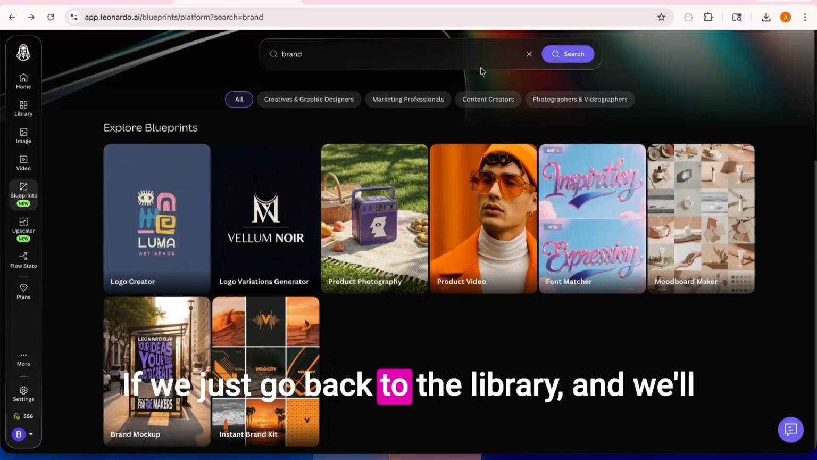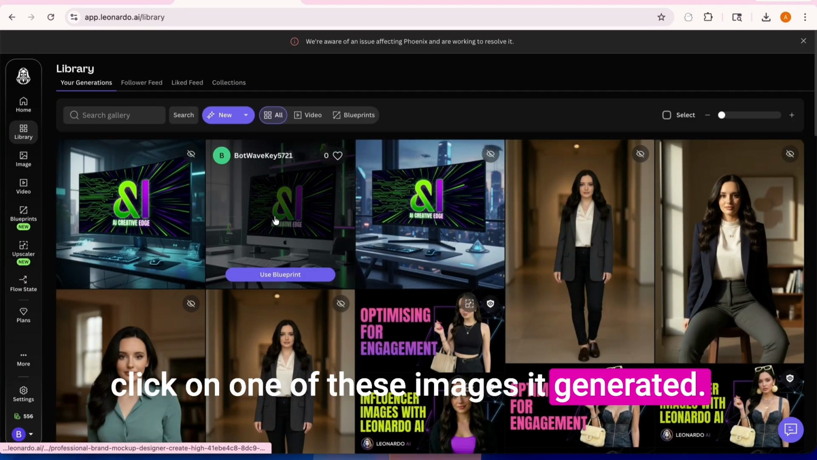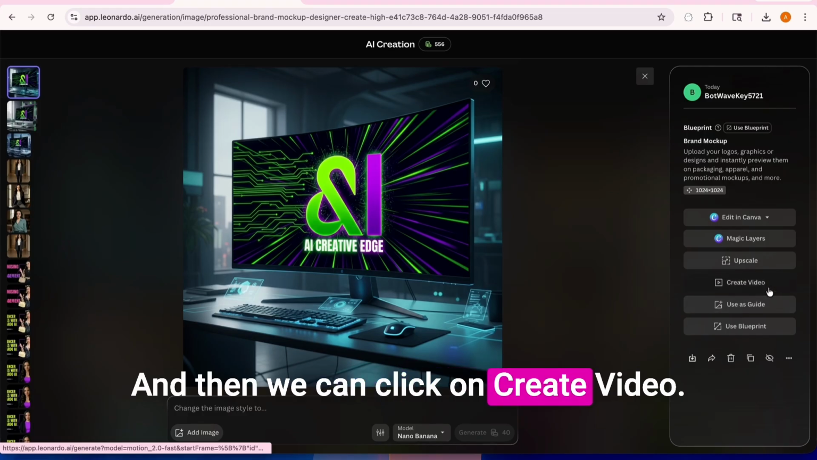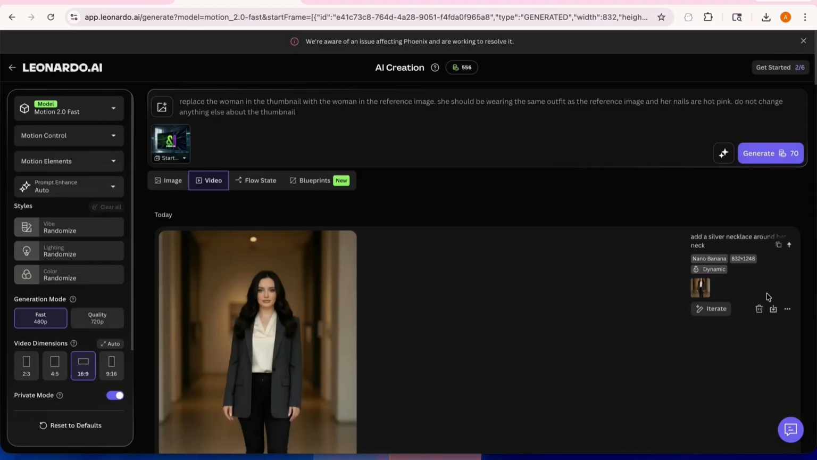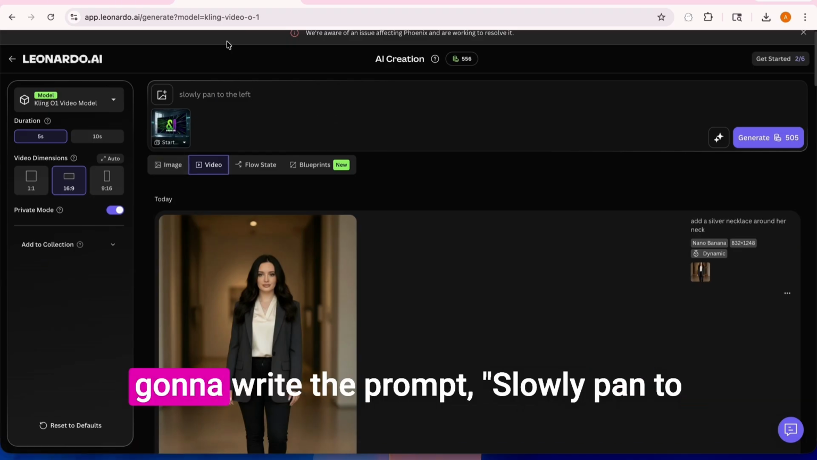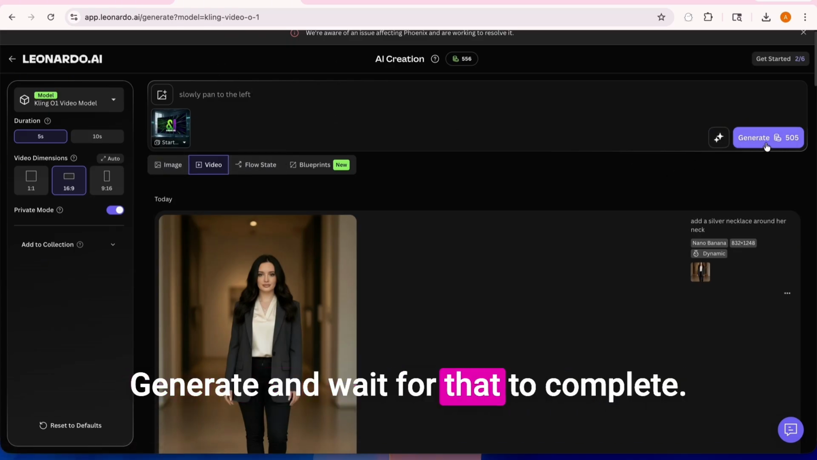We'll just go back to the library and we'll click on one of these images that generated. So I'm going to pick this one. And then we can click on create video. I'm going to use Kling video model and I'm going to write the prompt, slowly pan to the left, and then we're going to click on generate and wait for that to complete.